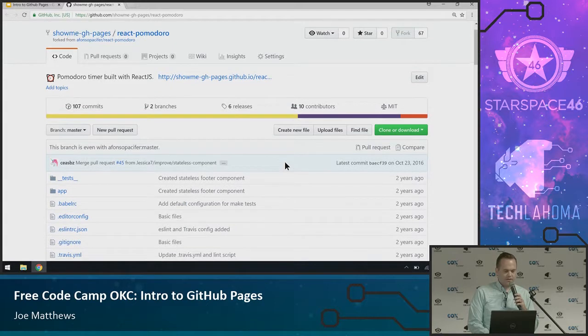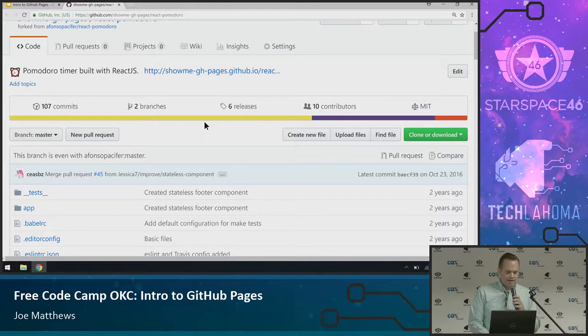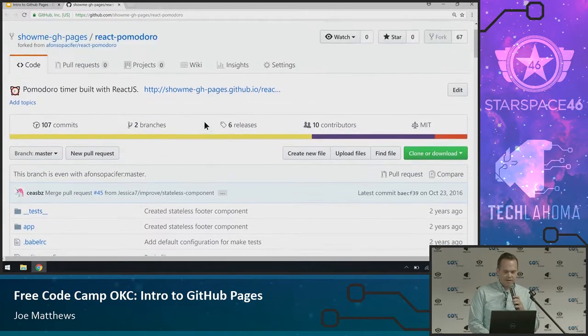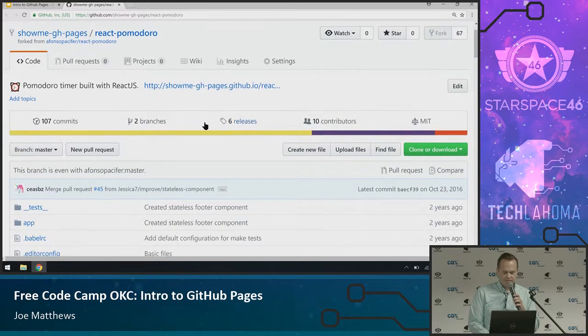This is forked from Alfonso Pacifer. I'm going to guess that's how the name is pronounced. And his original repository is React Pomodoro. And let's see if I can bump this up a little bit more. All right. And so I forked that. Forking in GitHub just basically means stealing someone else's code, and it's allowed. Everyone loves it.